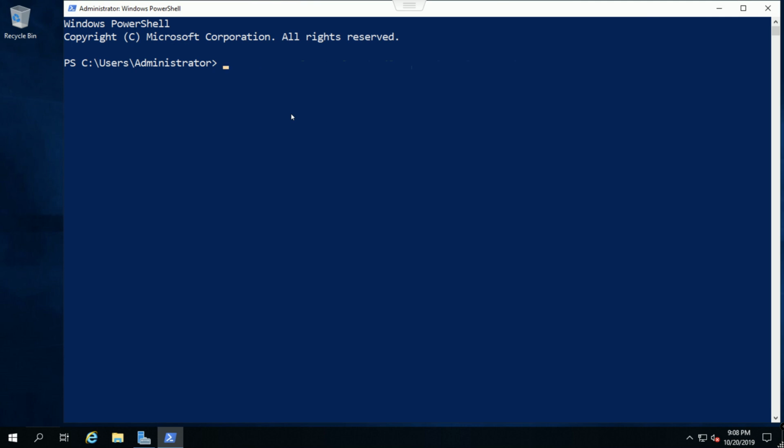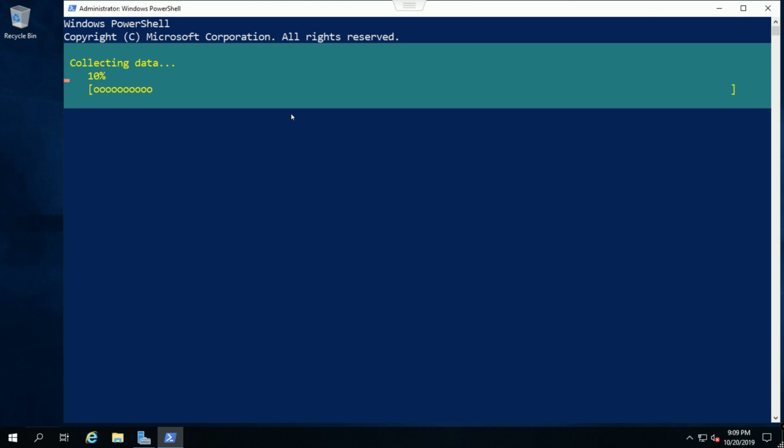The second command is Install-WindowsFeature -Name DNS -IncludeAllSubFeature -IncludeManagementTools. With this command, it will install the DNS server with the management tools. Once you hit enter, it's going to start installing the DNS server on your computers.